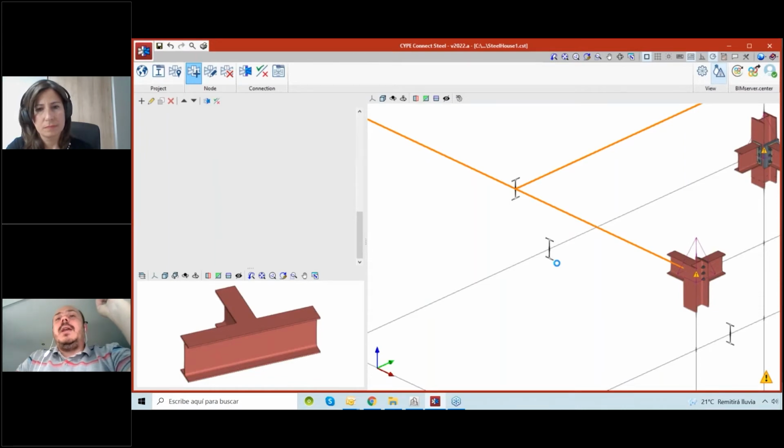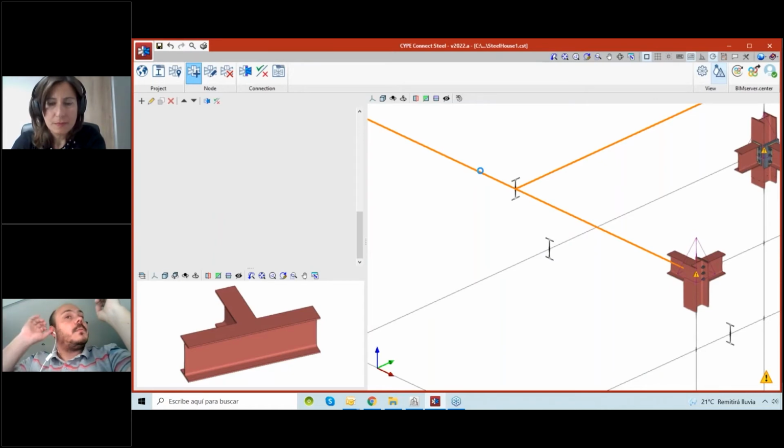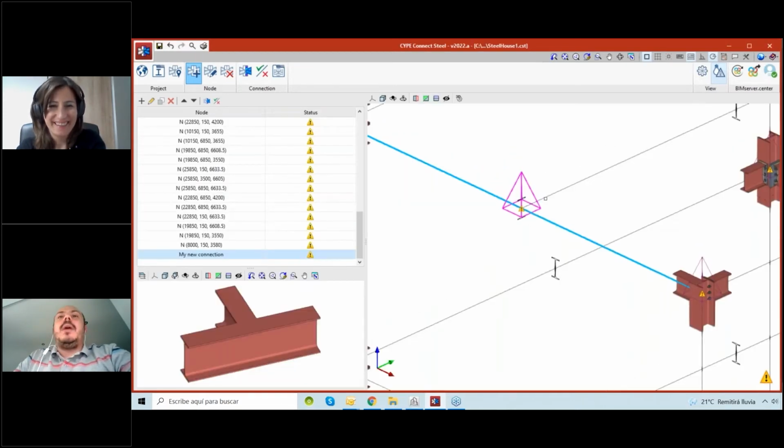Let's wait. It's loading. Yeah, I think I'm working with too many softwares in my computer at this moment. But yeah, here we have our node, okay? And then let's add the connection here. So to do that, I will just click here. Sorry, it was here.